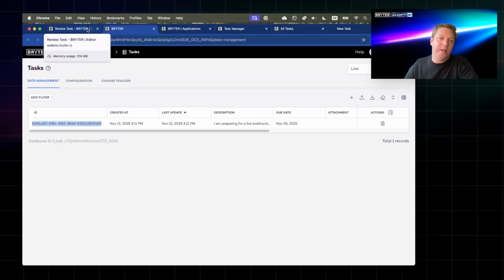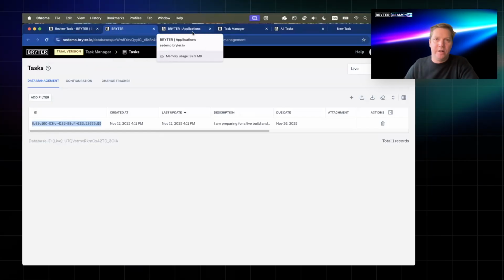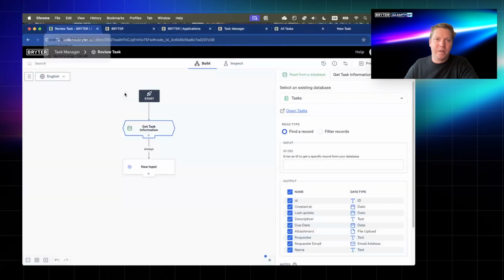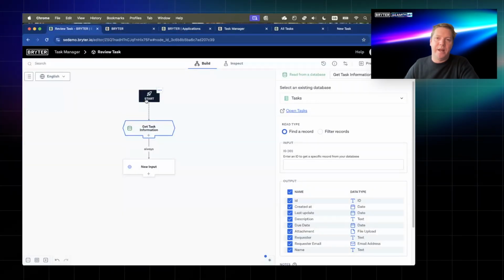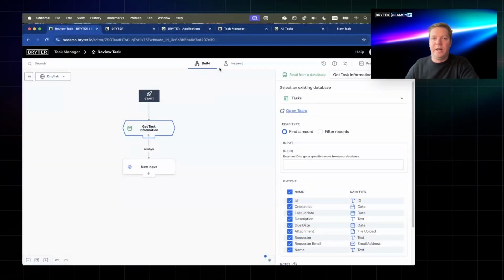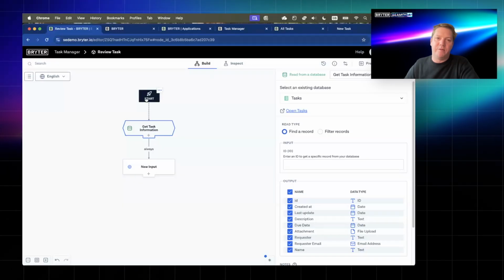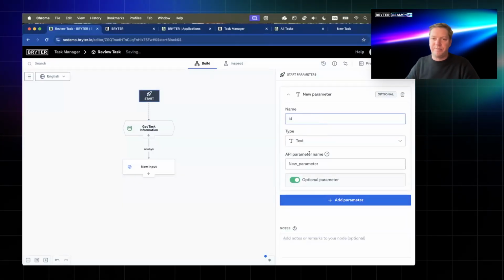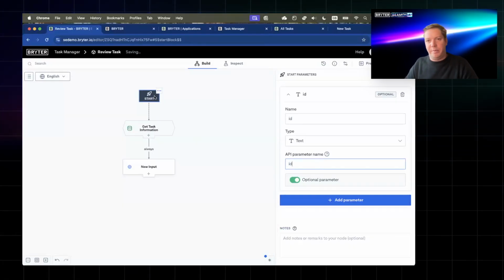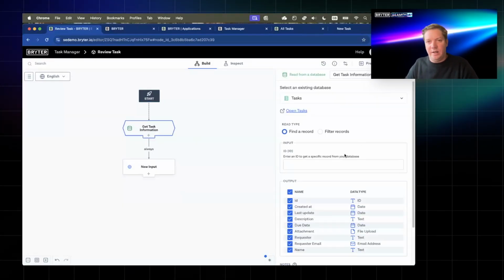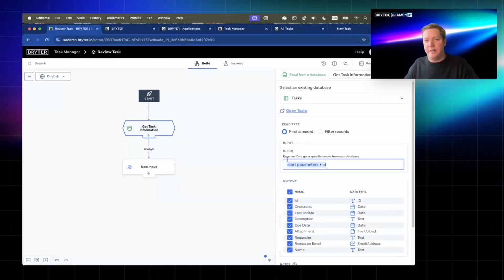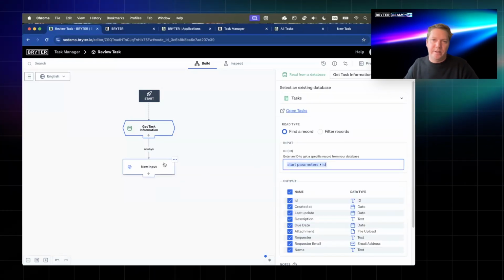So for this, we are going to assume that we are arriving into the module from somewhere that isn't just a link, because we actually want to arrive from a task. So we will create a parameter called ID, okay, and this will essentially be populated with the ID of the task when we click on it. So I can then reference that as the way to fetch the information.